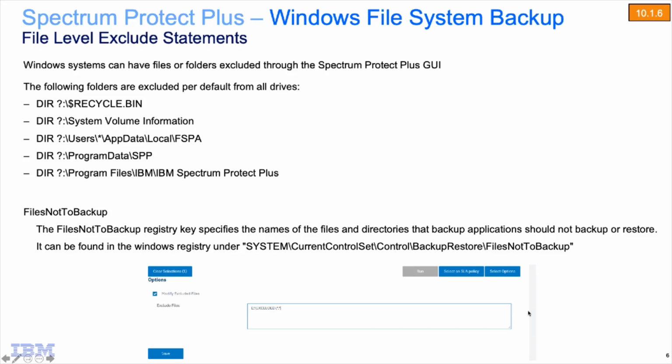So continuing with Windows file system backup for Spectrum Protect Plus, we do allow you to exclude a specific set of files or directories, and this is done on the Windows system or the drive that you are attempting to back up. Here at the bottom of the screen you see the exclude list. It's one per line, and you can go in and exclude a specific set of directories or a specific set of files from backup.